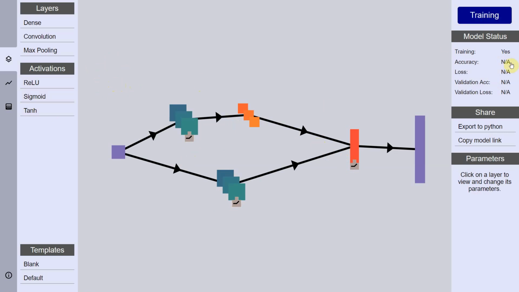Now we're ready to train. You can see here we have the model status, which has our accuracy and loss and validation accuracy and loss. It also has the ability to export to Python and to copy the model. You can also change the parameters of each individual layer.